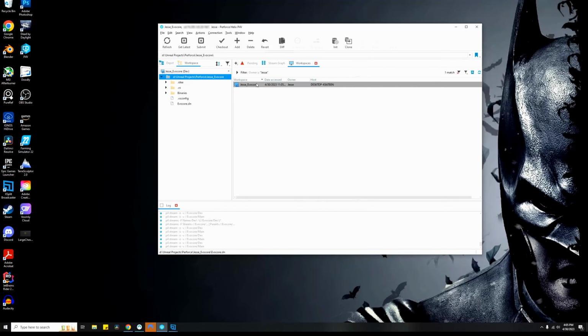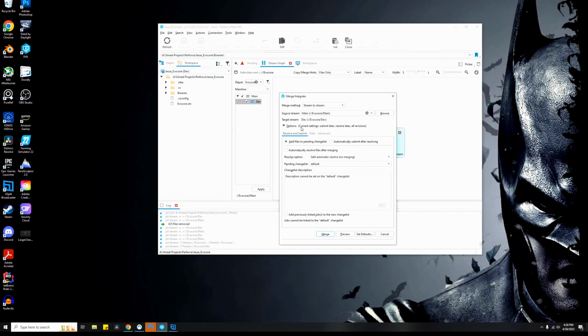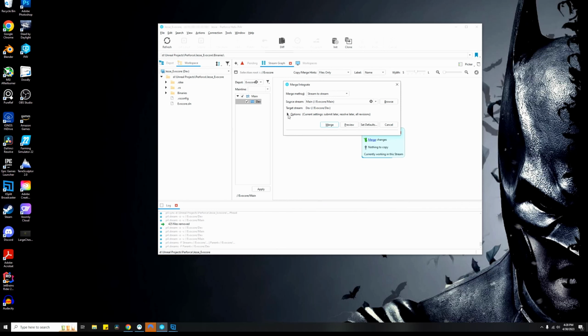So I'm currently working in the development stream. If I come over here, you can see in the stream graph, I'm working in development. Now if you double click on the development stream, we've got merge changes here. Go ahead and select merge changes. You're going to get this pop-up window here. This may or may not be expanded for you. If it's not, go ahead and expand the options here.